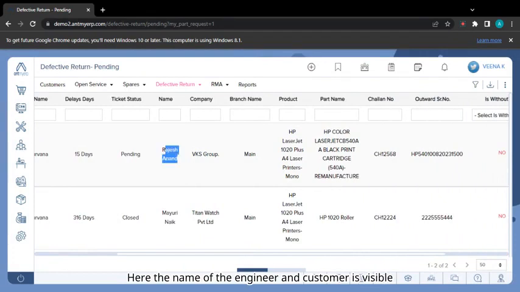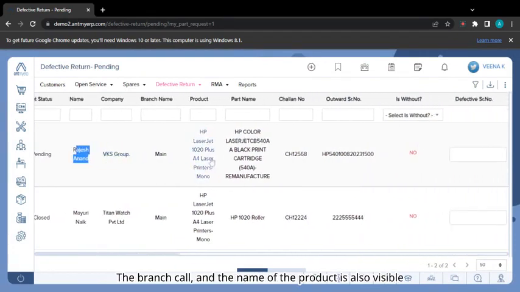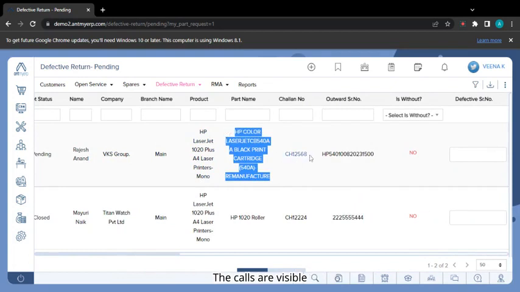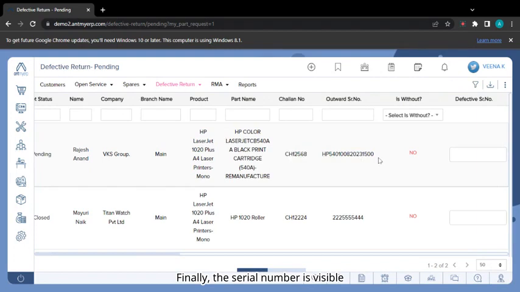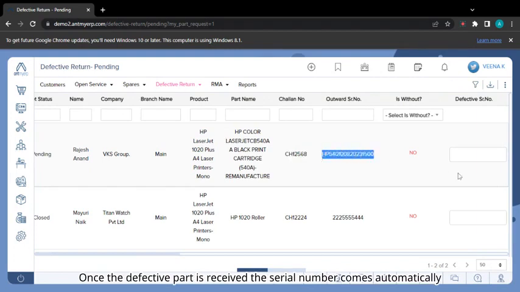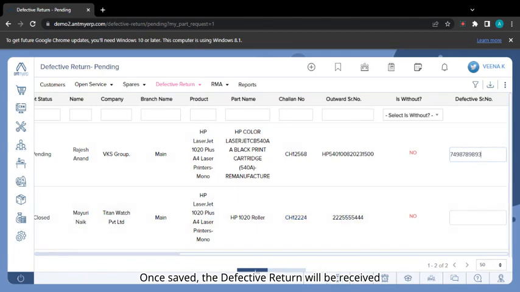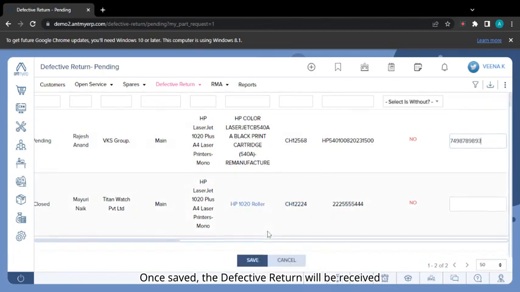Here the name of the engineer and customer is visible. The branch call and the name of the product are also visible. The spare part information is visible here as well. The calls are visible. Finally, the serial number is visible. Once the defective part is received, the serial number comes automatically. Once saved, the defective return will be received.